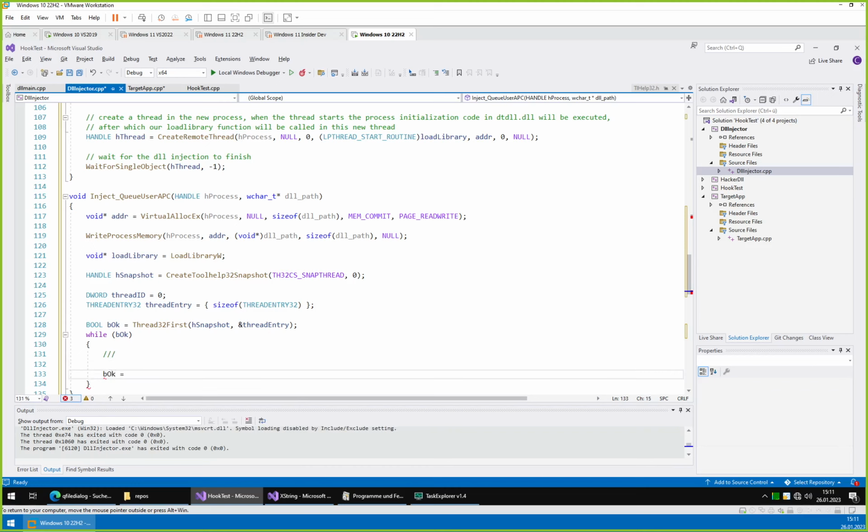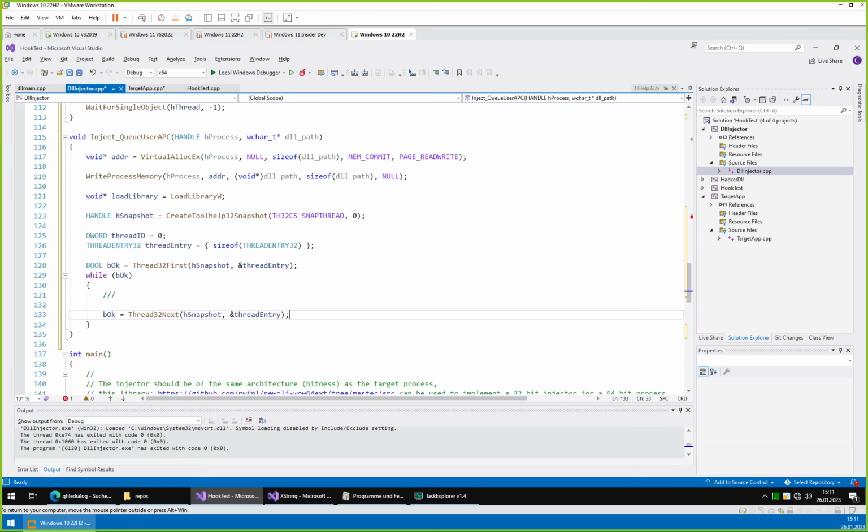Okay, OK equals Thread32Next. There we pass the same arguments, and if we have iterated through all the threads that are there on the system, then the OK will no longer be OK. We will get an error, and then we break the loop.